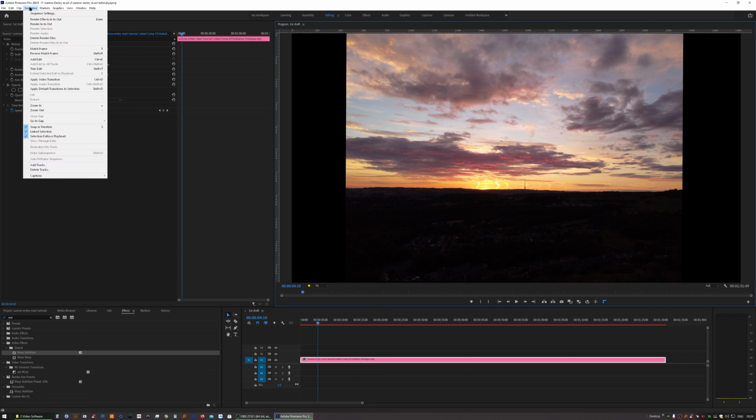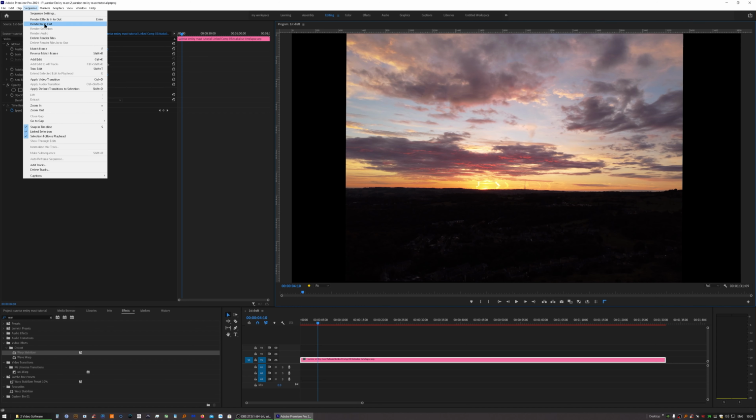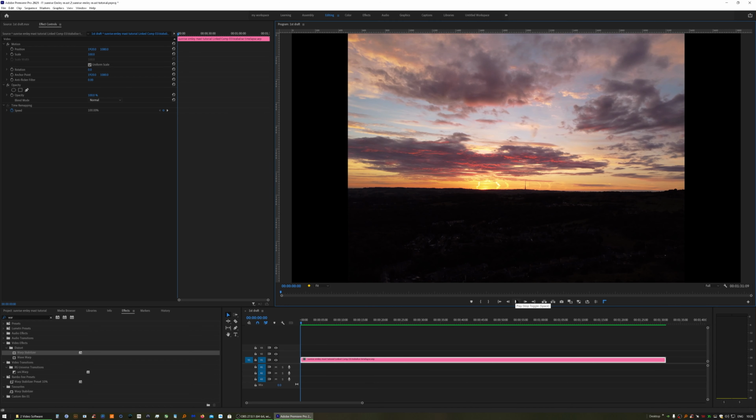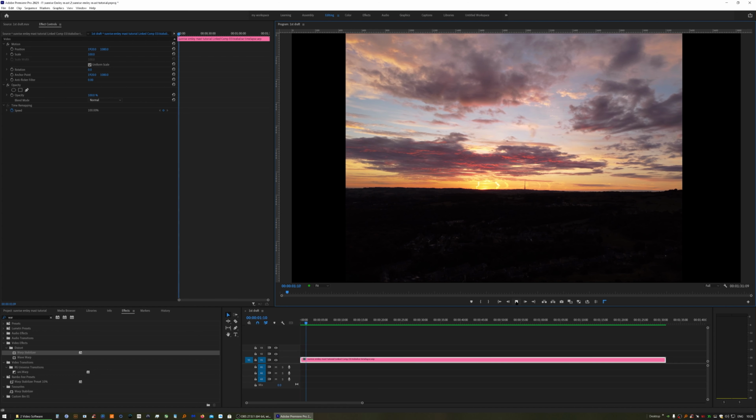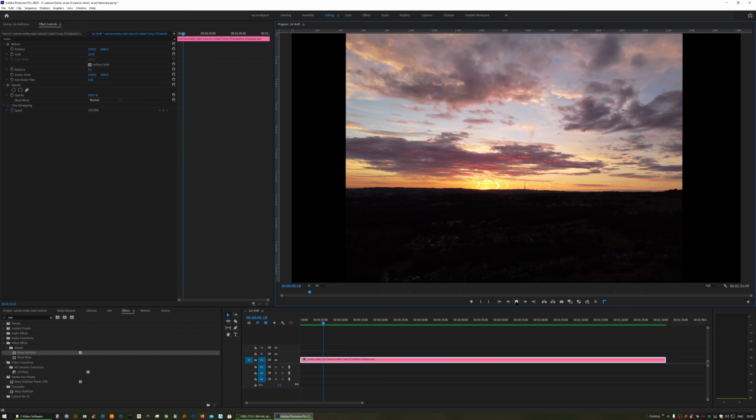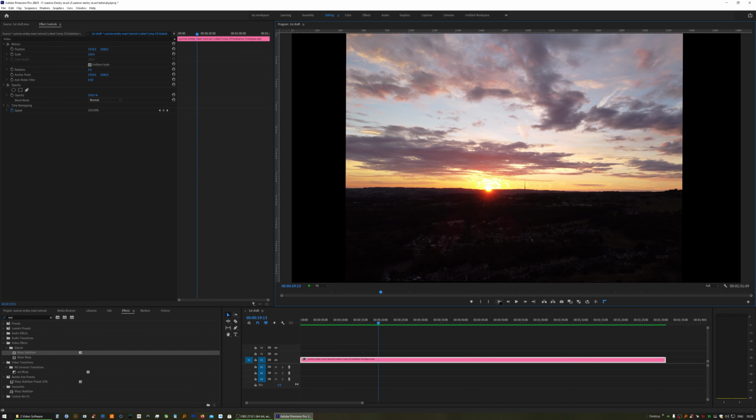So I'll just render that out, just check sequence settings again, make sure nothing's changed, and I'll render that out to see how good a job it's done. Now that's done, let's have a look how it looks. Right, pleased with that.